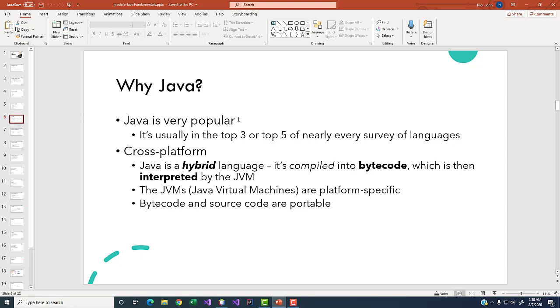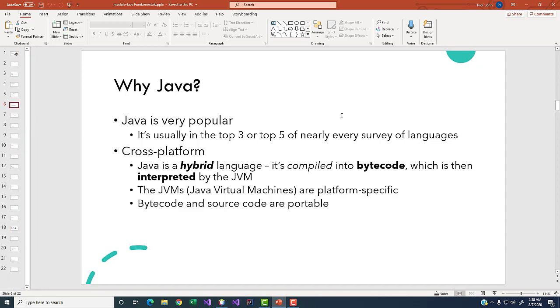And by the way, I'm aware I'm not running the slideshow. I just like flipping back and forth between the development environment and the slide, so I almost always keep it in edit mode when I'm going through, even for face-to-face classes.